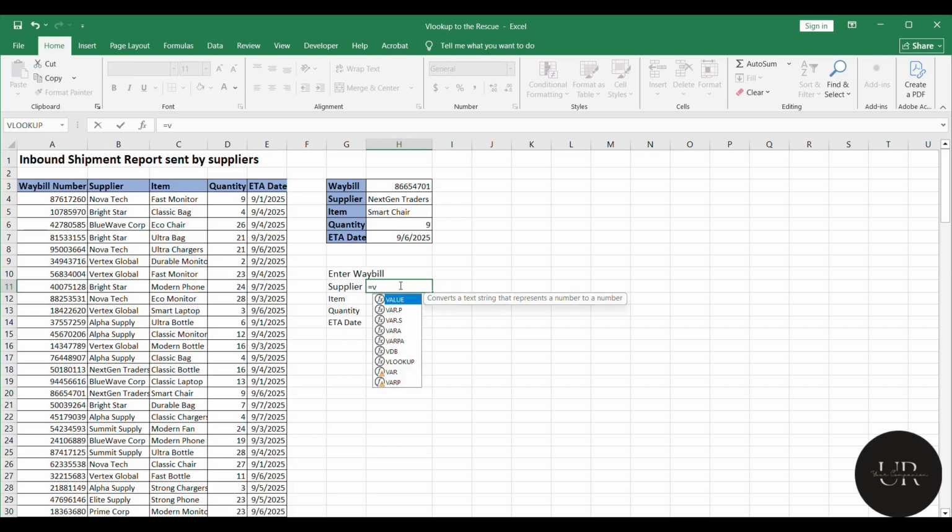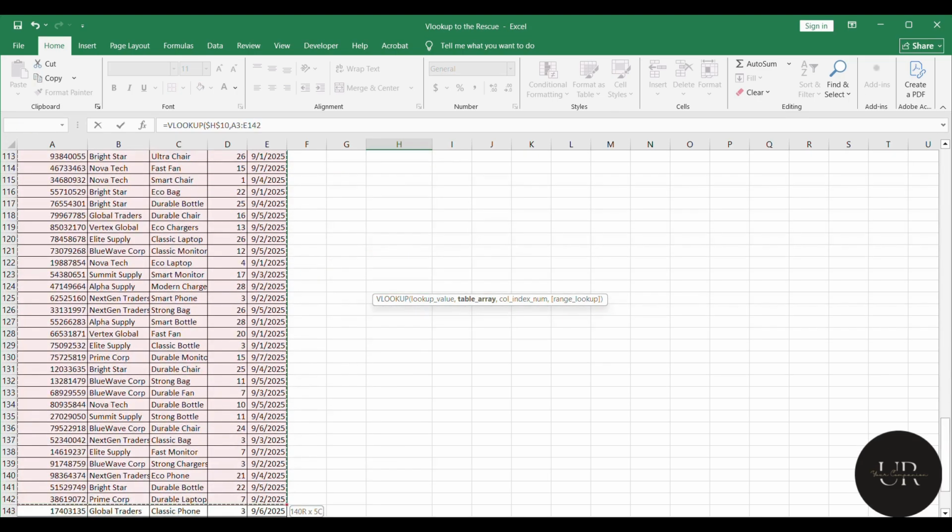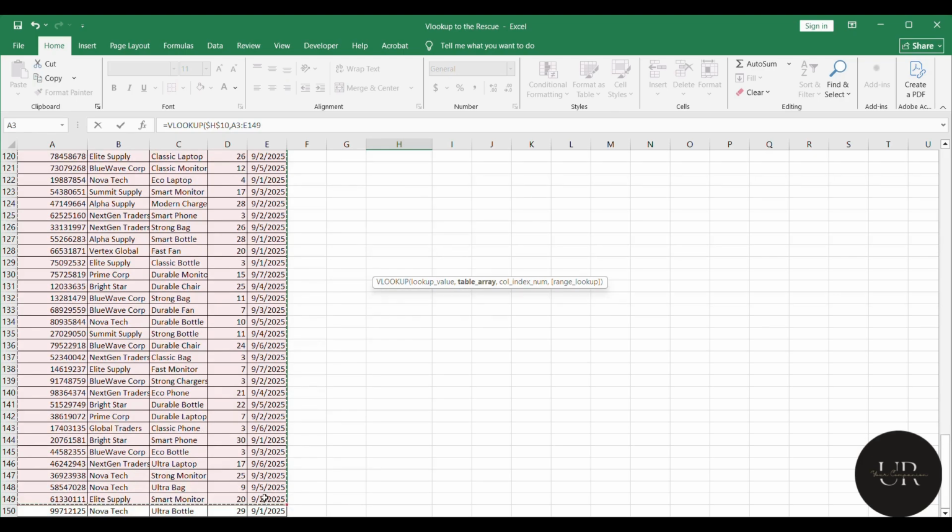Enter the VLOOKUP function as shown on the screen. VLOOKUP, in the bracket, lookup value is your waybill number. Press F4 to fix the selection because you would not be changing the lookup value. Enter comma and then select a table array. Please remember to fix that too because you would not be changing the data.